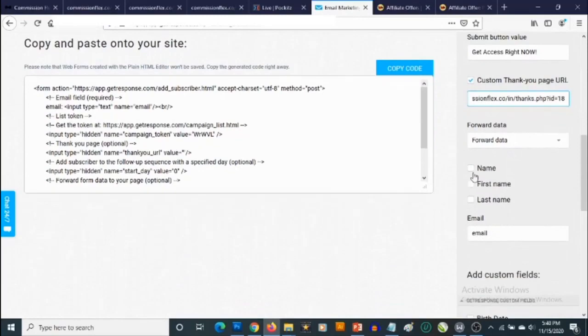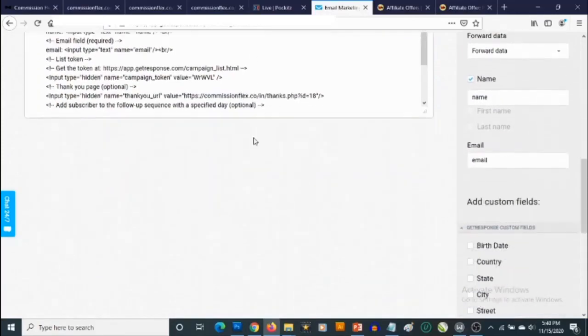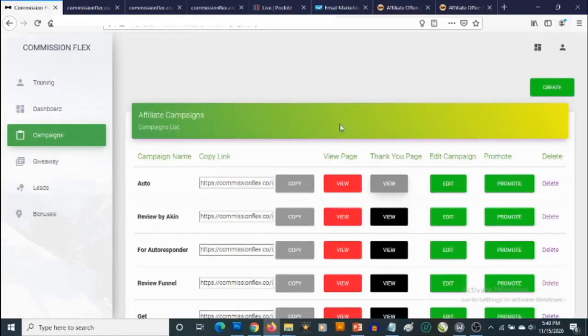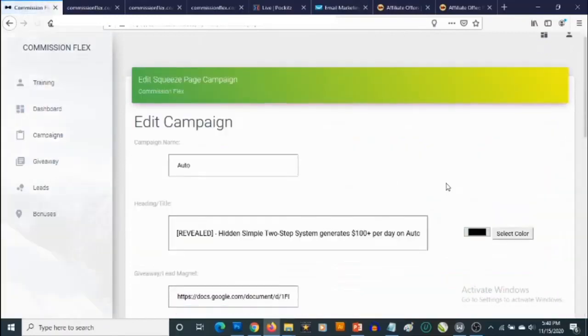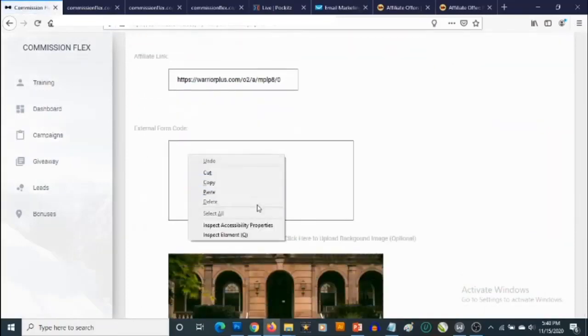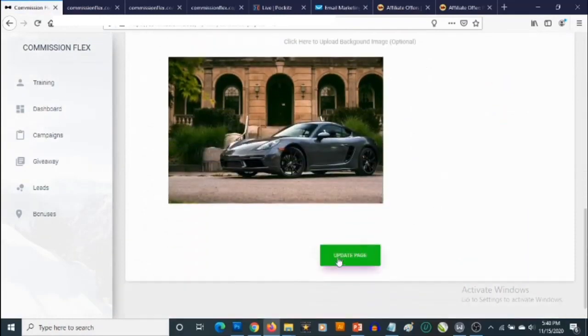And also you have the options to add custom fields. Let's just say name, and then you see this will show up right here. So once we are fine with that, all we need to do is click on copy code, and then you see our code has been copied. Let's go back to Commission Flex. Let's click on edit the campaign. We'll scroll down and then we will paste our form code right here and then click on update.